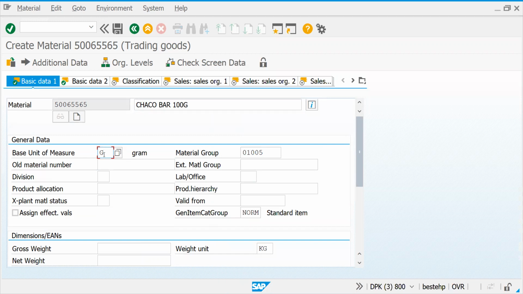Base unit of measurement means in this unit of measurement, you are going to maintain your stock. Old material is nothing but your legacy material. Suppose you are already in another software, you are just maintaining any other number as a reference number. Some number you can maintain it.